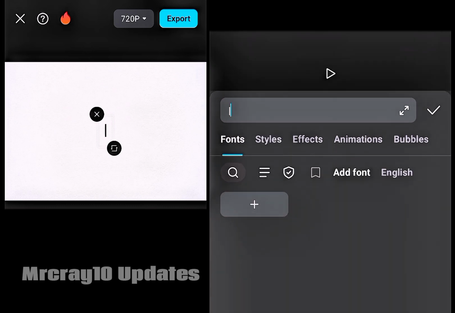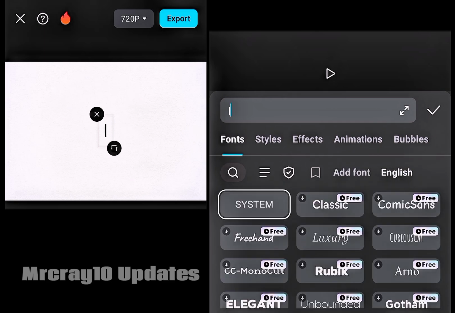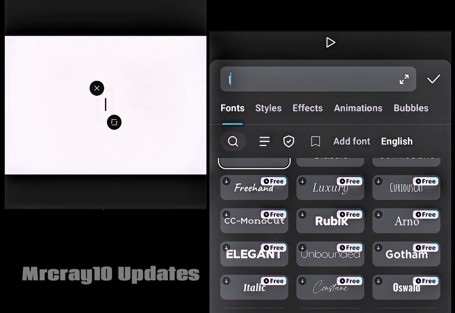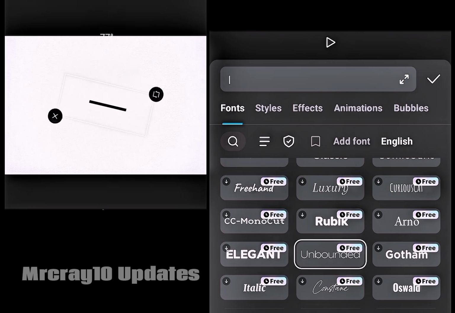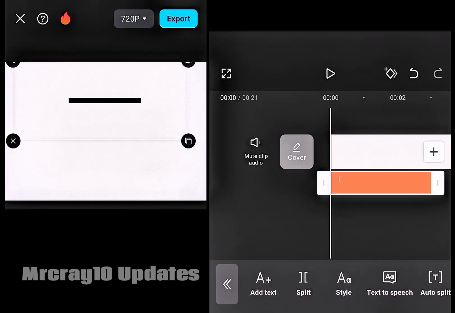Let's edit again. Now we have to select the font we want to use for this. Select English, then click on Unbounded. See Unbounded here. This is okay for this. Now turn it to make it flat, make it a straight horizontal line. You get my point? When you are done with this one, you want to make a gun, so you don't have to make it too long. Understand? Don't make it too long.